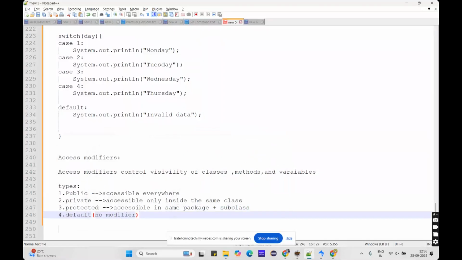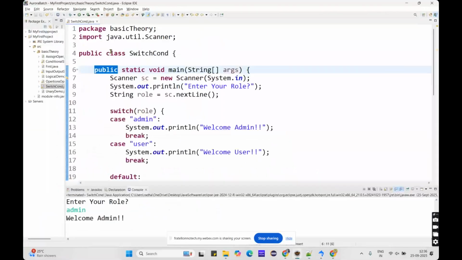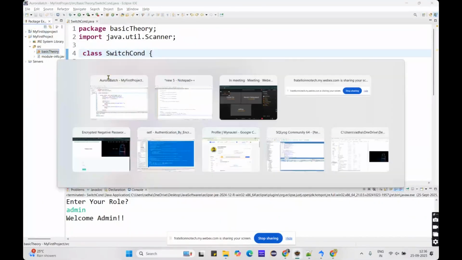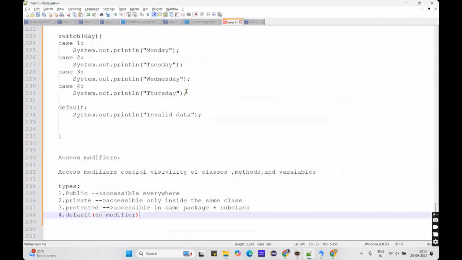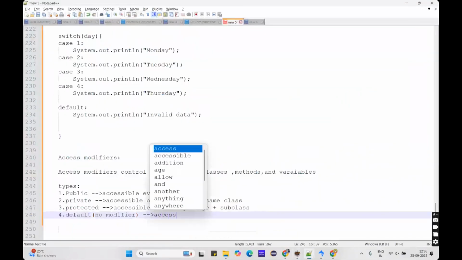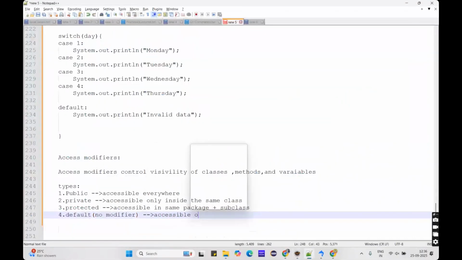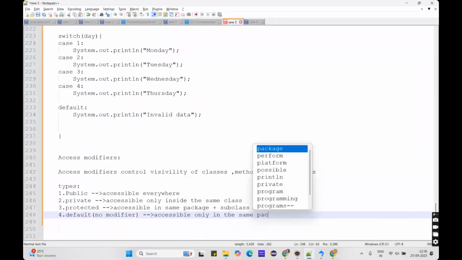but by default we can also take the class name, because here I am taking the public class switch condition, right? Without public also the class can exist, which is nothing but the default. It can be accessible only in the same package. If you use it like this without public, it will be used in the basic theory package itself. So here also we can say it can be accessible only in the same package.